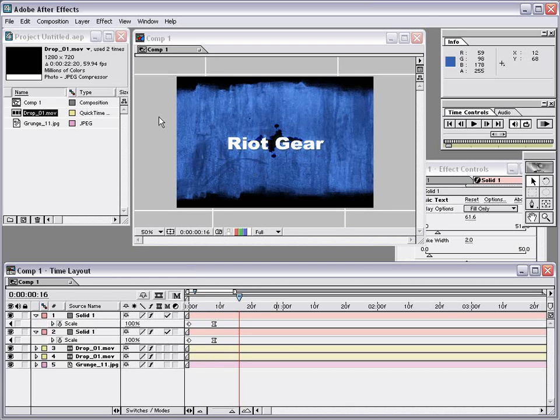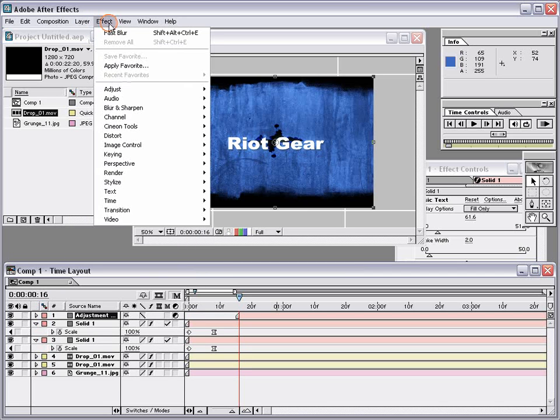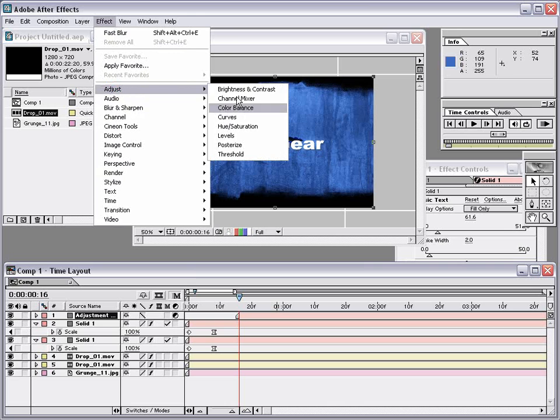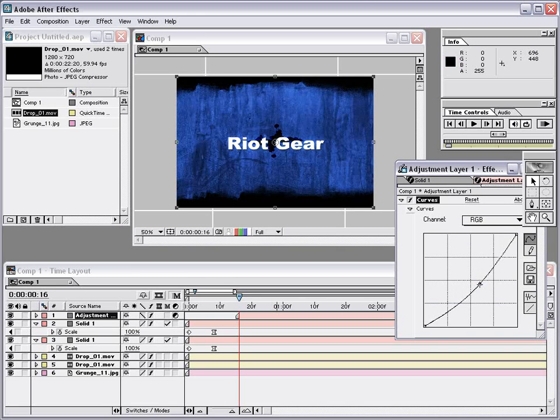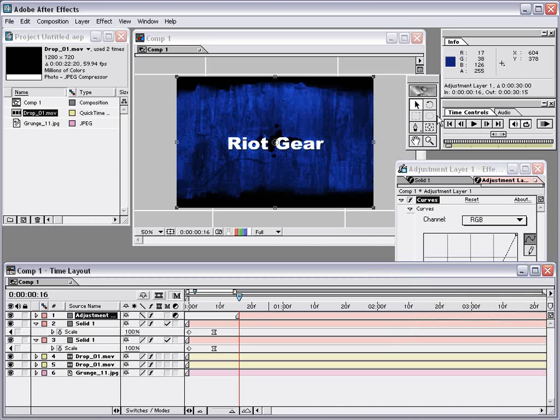Now, the other thing I had was a nice vignette, so I'm going to create a new adjustment layer. And I'm going to add a curves adjustment. Bring the curves down a little bit here. And now we're going to add a mask. So we'll come over to our tools, and it's hard to pick the right one. Let's go with the elliptical mask.